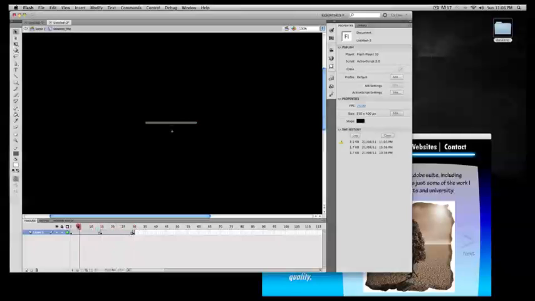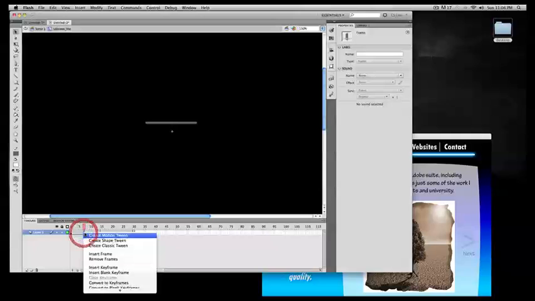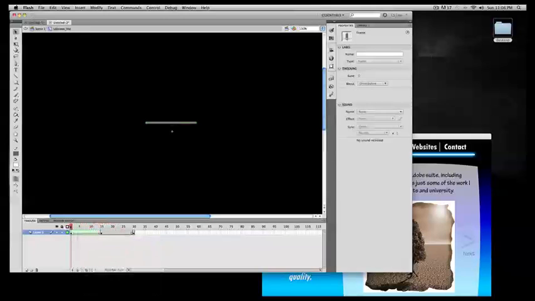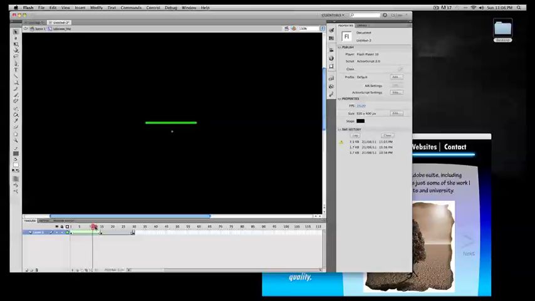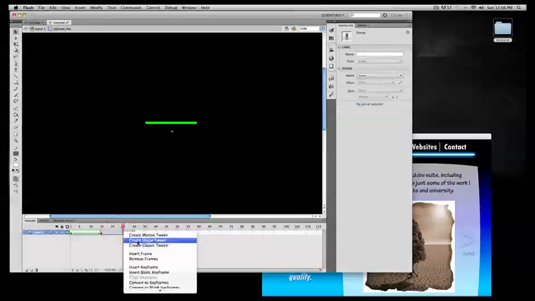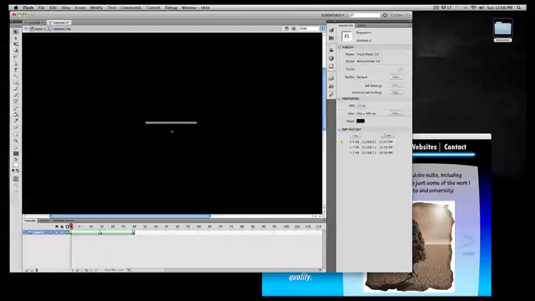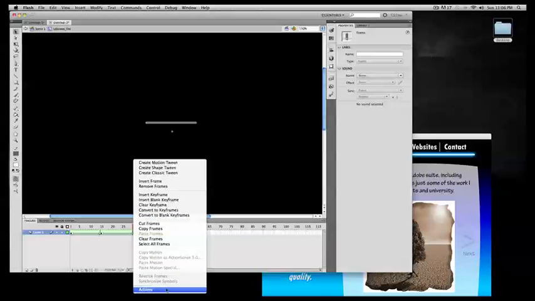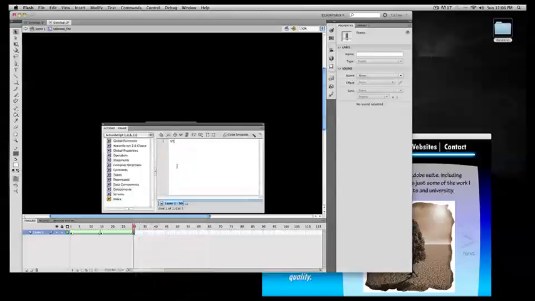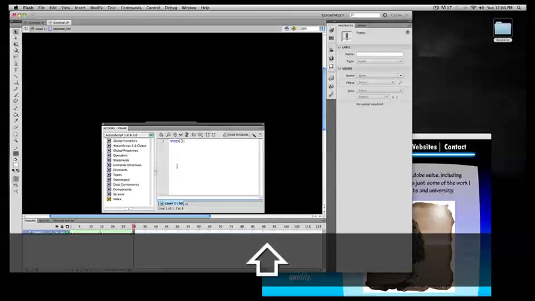We want to tween that in. So in Flash CS5, it's right click and create a shape tween. So it will gradually fade it in and then fade it back out again. That will play through in its entirety over and over again and loop unless you specify a stop function, which will play it through once and then stop.